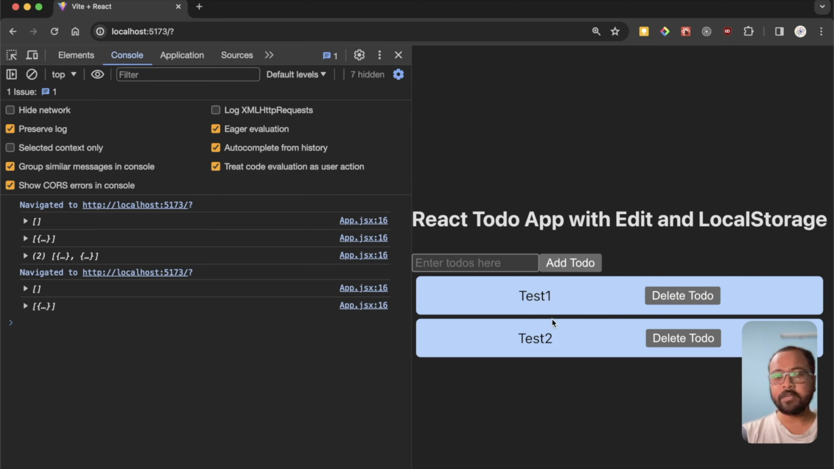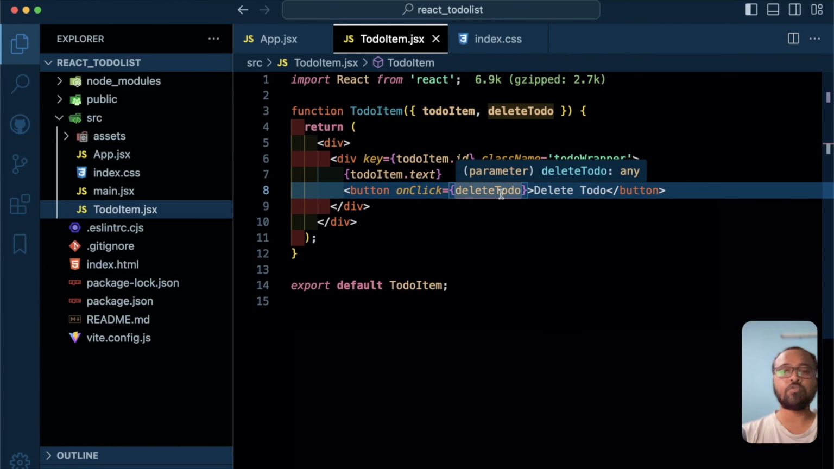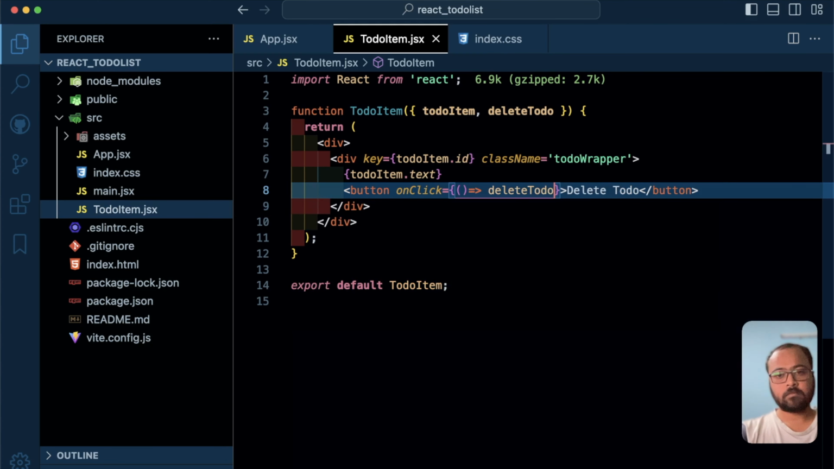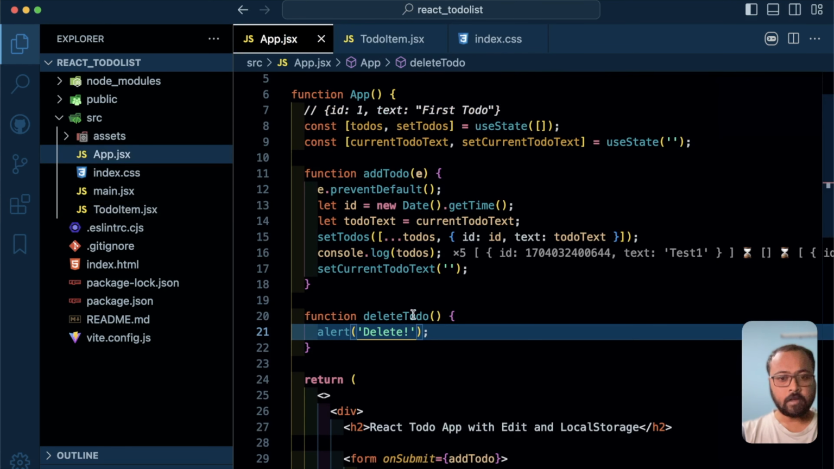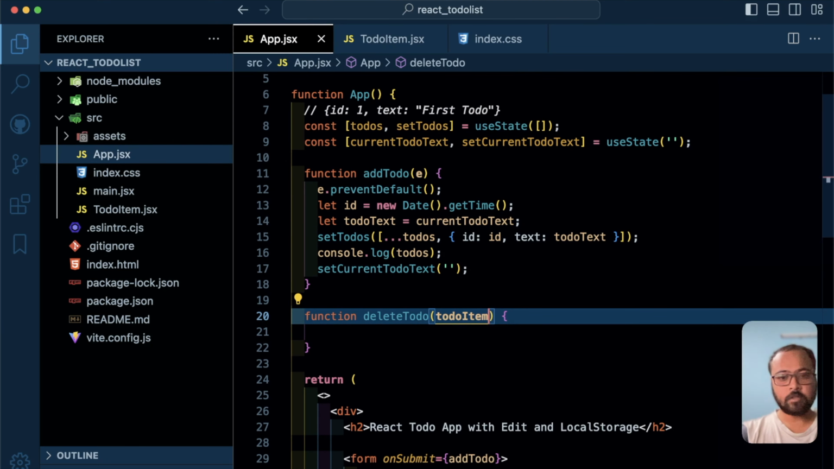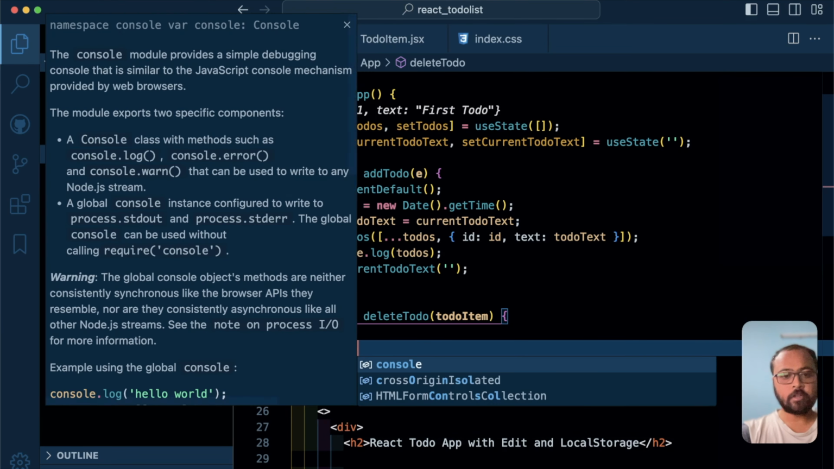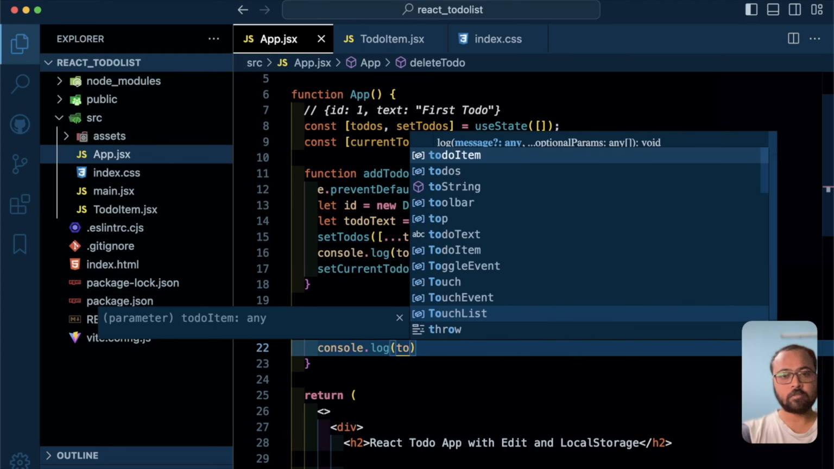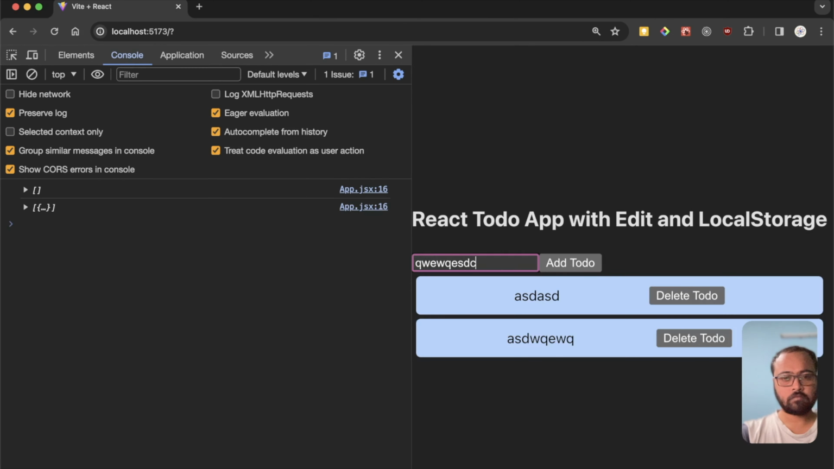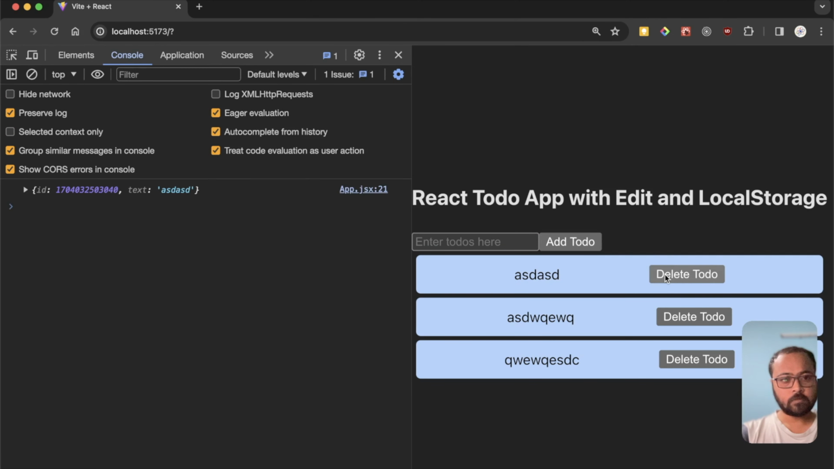So for that, to identify, what we will do is that we'll pass the to do inside this function. So let's do that. And now I'll put a console log here, to do item. So the to do item will be passed here, and I'll just console log it to see if we are getting the data or not. Now if we click on this to do, we are getting that object. If we click on the last one, we are getting that to do.